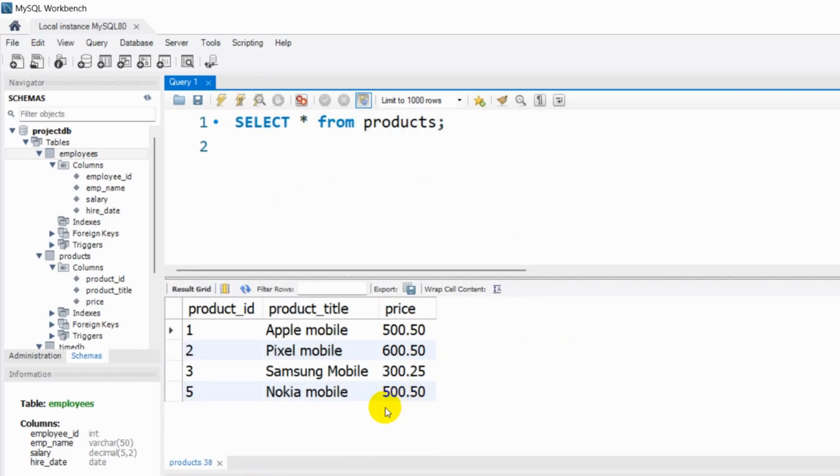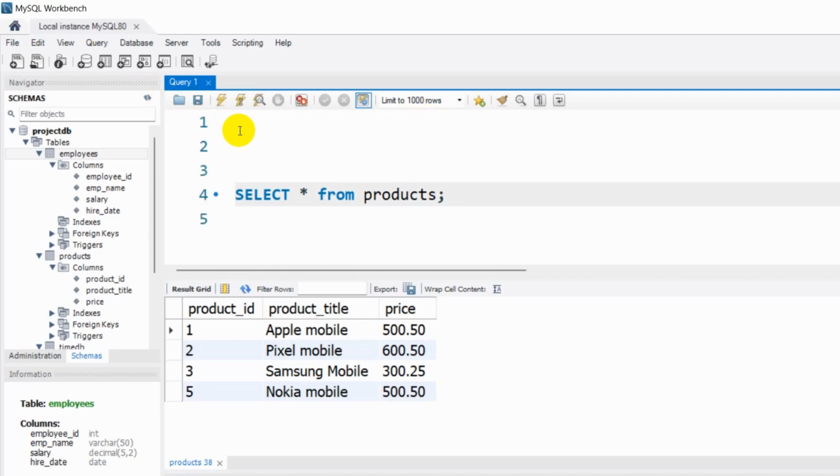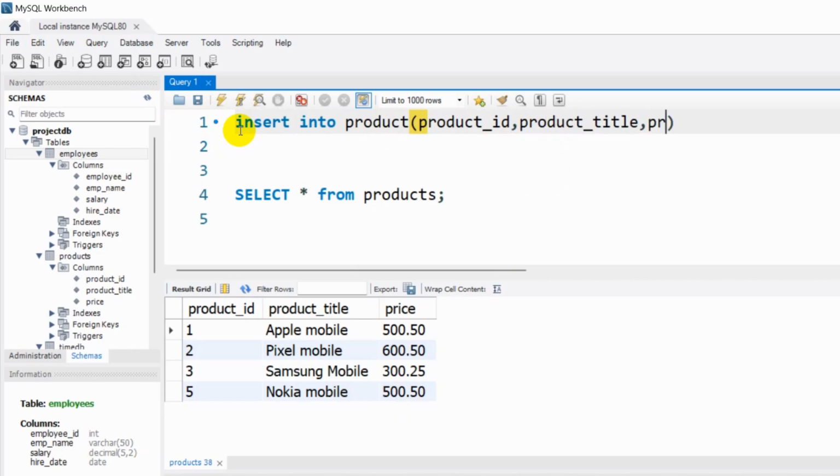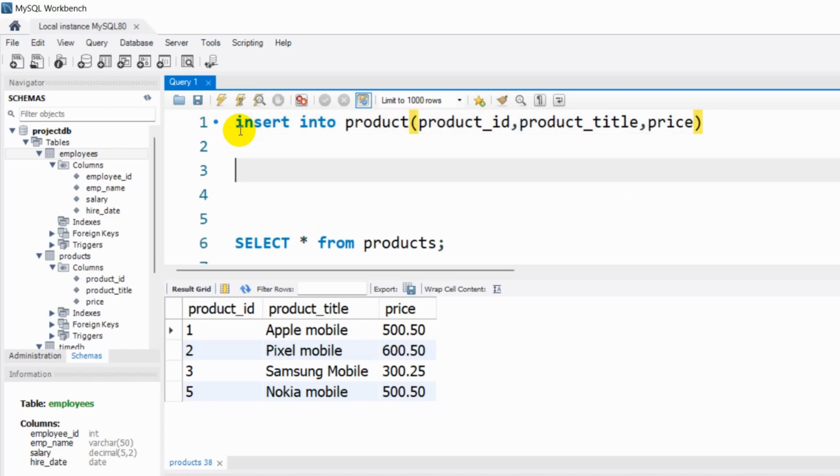From the price column, let's go and try to insert empty data. So here we are going to say INSERT INTO our table name, which is products. And we have 3 columns. So we have product_id, then we have product title and product price. So let's set a value for this. We are going to say here VALUES, and the ID will be 6.